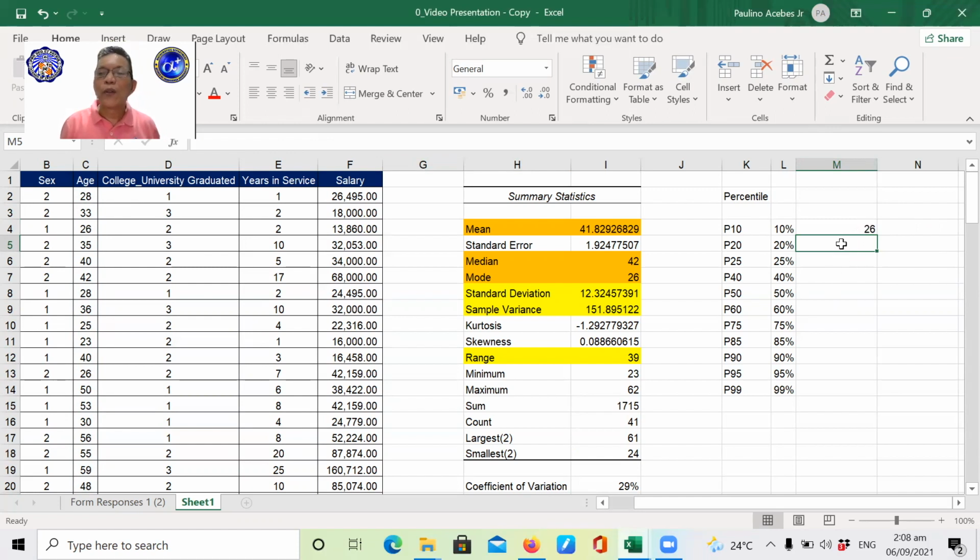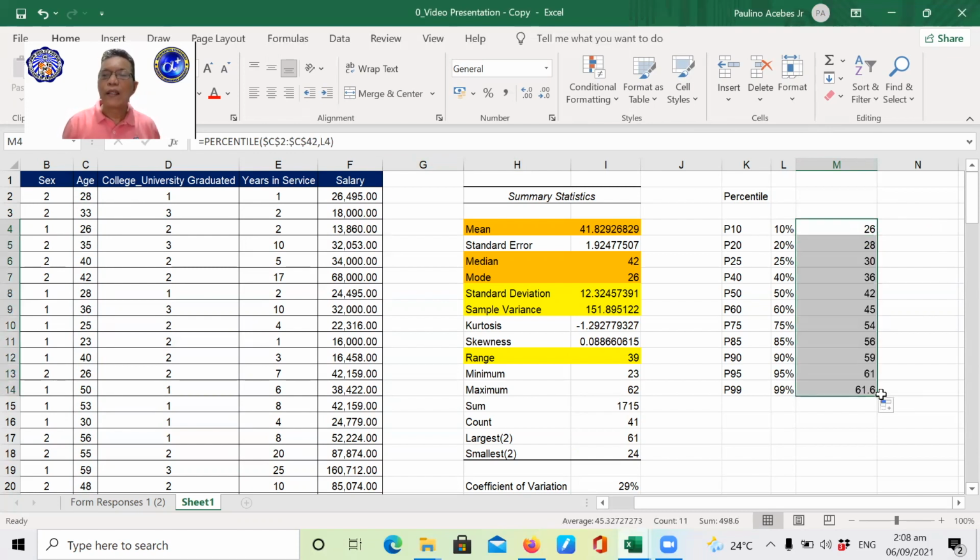Okay, so let's try to drag this down. Okay, so there you are. So the 20th percentile is 28 years old. So what do you mean by this? That 20% of the employees are actually below 28 years old. 25% of the employees is below 30 years old. Then 40% of the employees is below 36 years old.